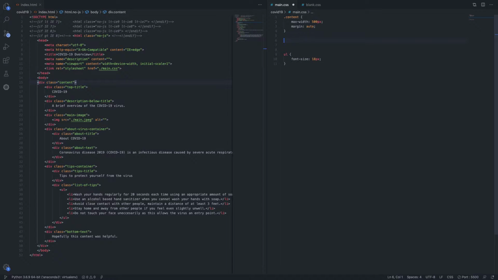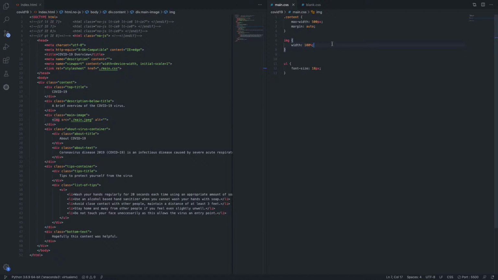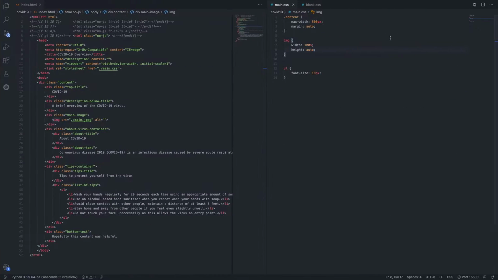Now we'll mess around with the image. So we'll say img, and again, you don't need a dot because img is an actual HTML element of its own. And we'll say max-width is going to be 100%. No, just width. Width is going to be 100%, and we'll say the height is auto. That's good. So you can see that this image changed size.